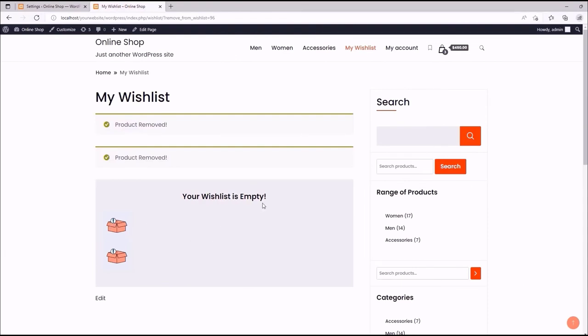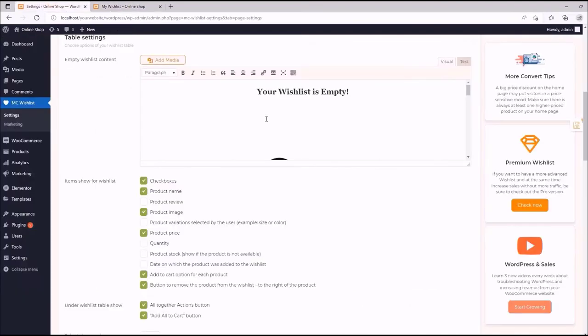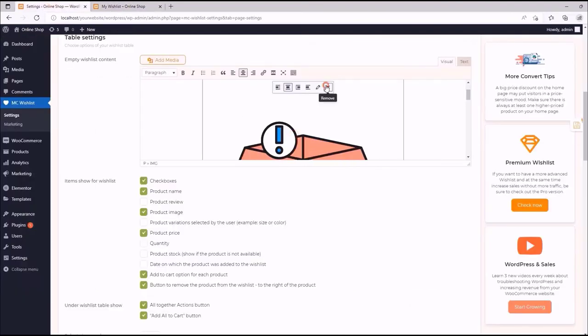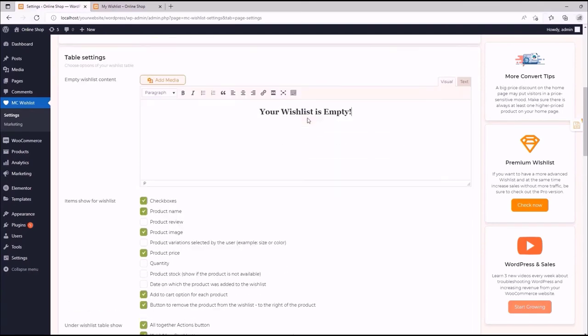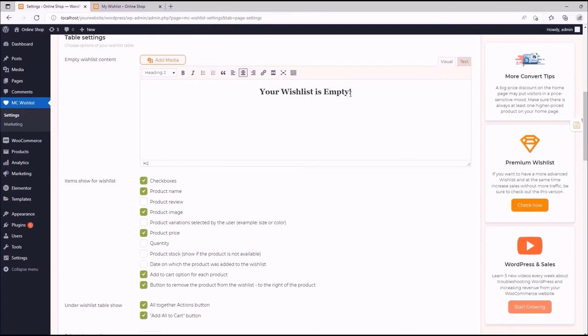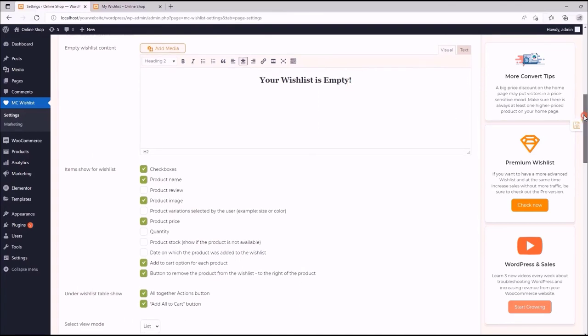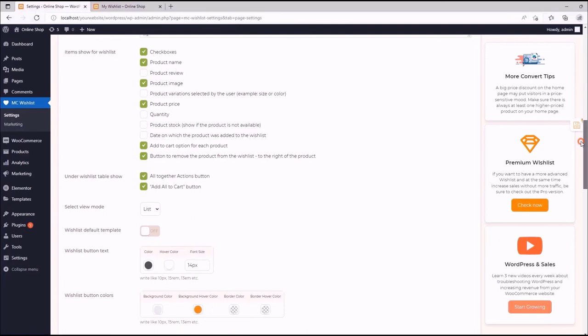But you should keep an eye on the size, placement and font of the text and image based on what you need on your website. Okay, now I think we don't need the images. Let's remove them. I just wanted to show you how the images and add media work. And I think text only is a good option for the empty wishlist content.